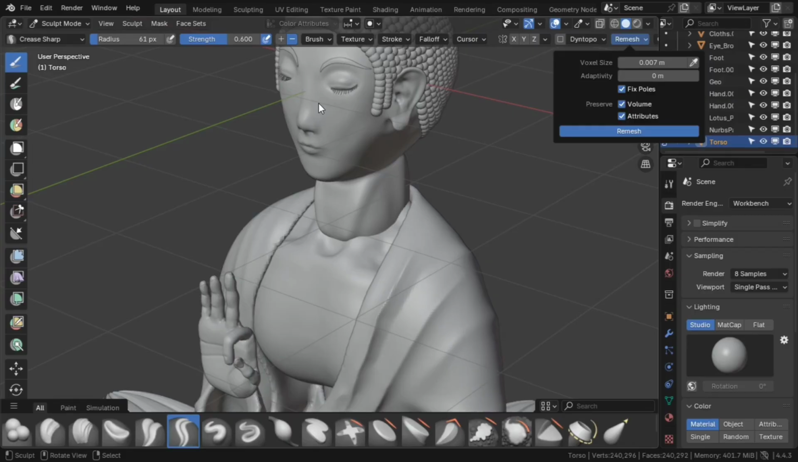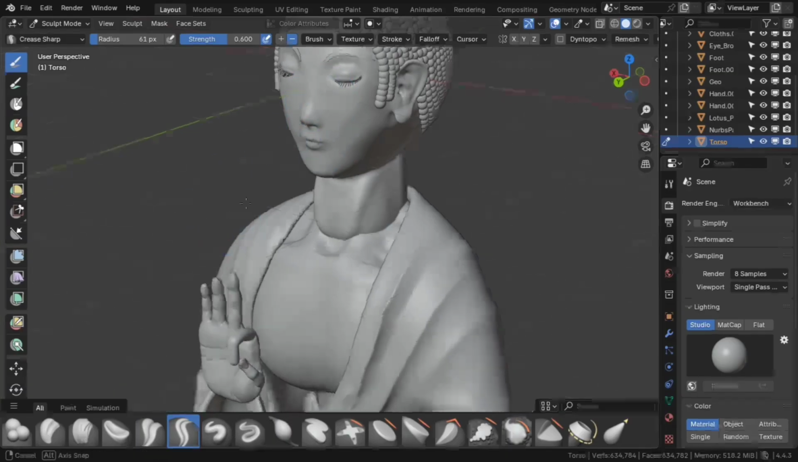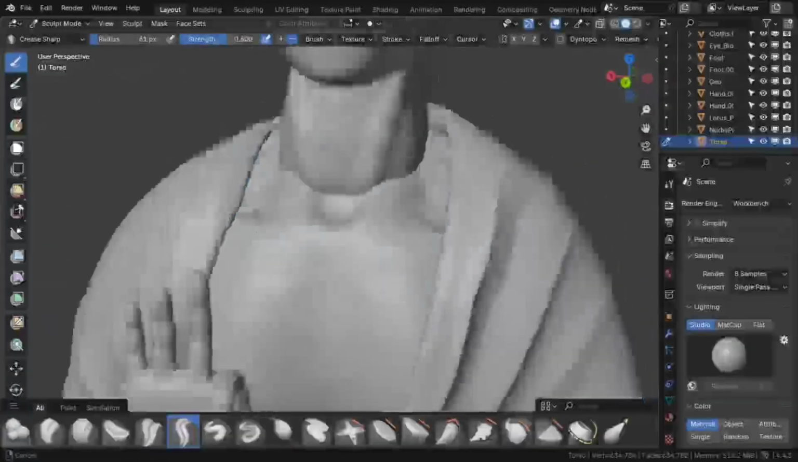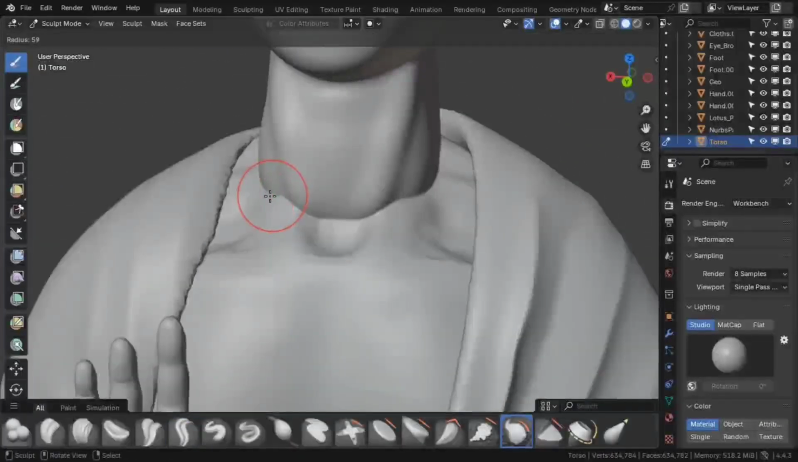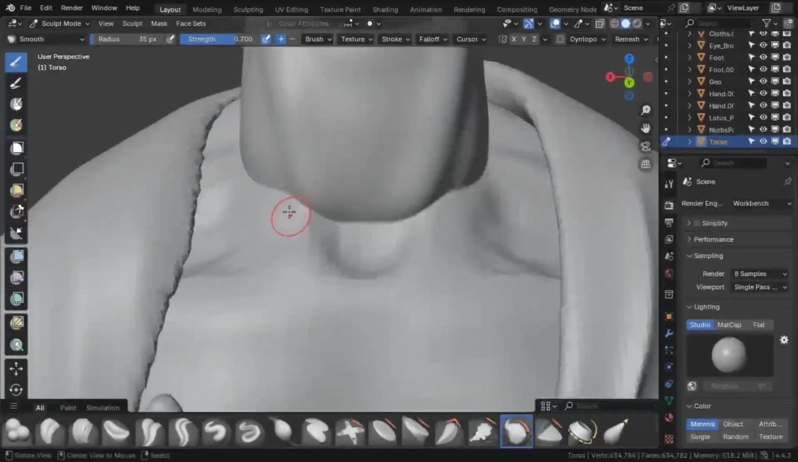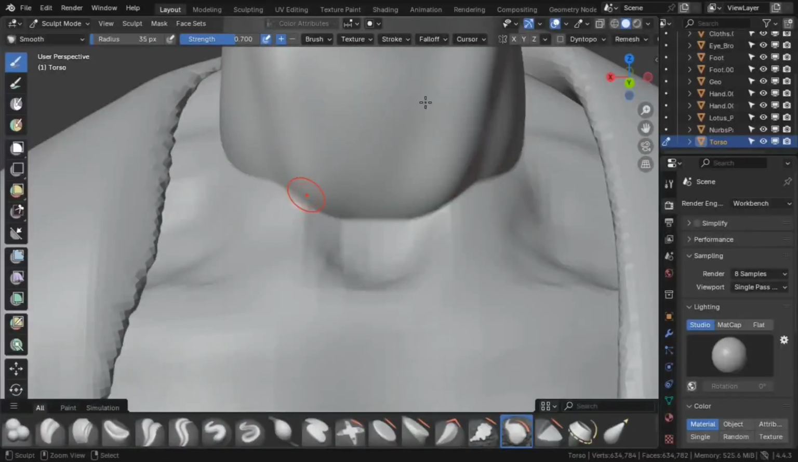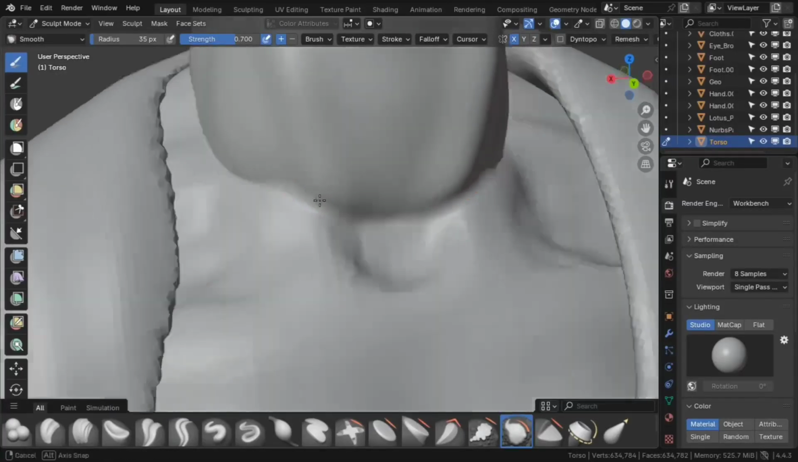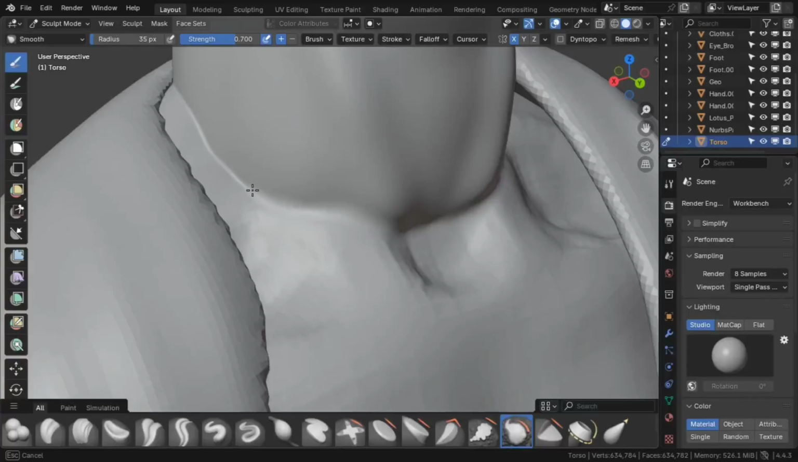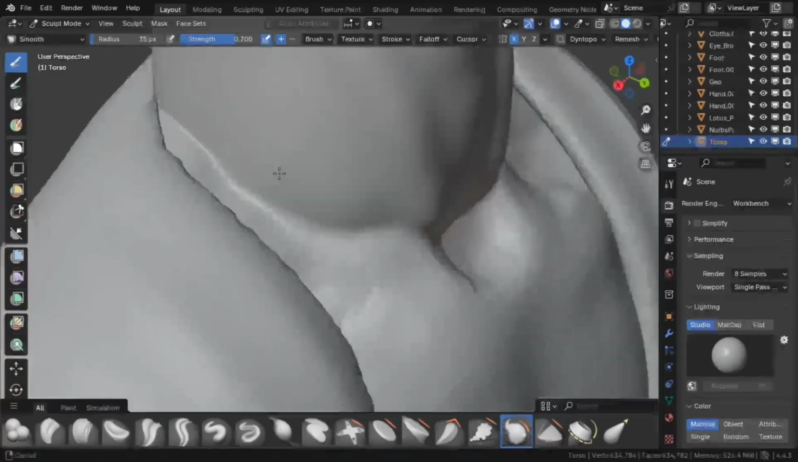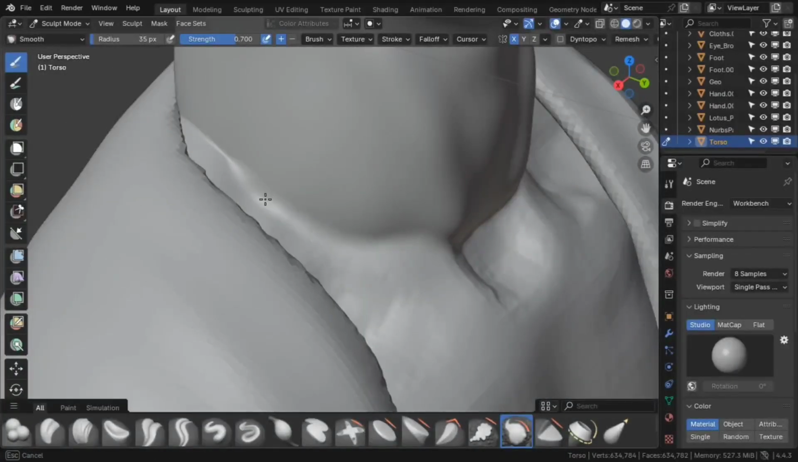So we can smooth out their intersecting area to make it look much more natural. Now you can see this line, this makes it look a bit more unnatural. And we'll be using the smooth brush to smooth out this line so it has a gradual fade in the body, just like a human body does have.